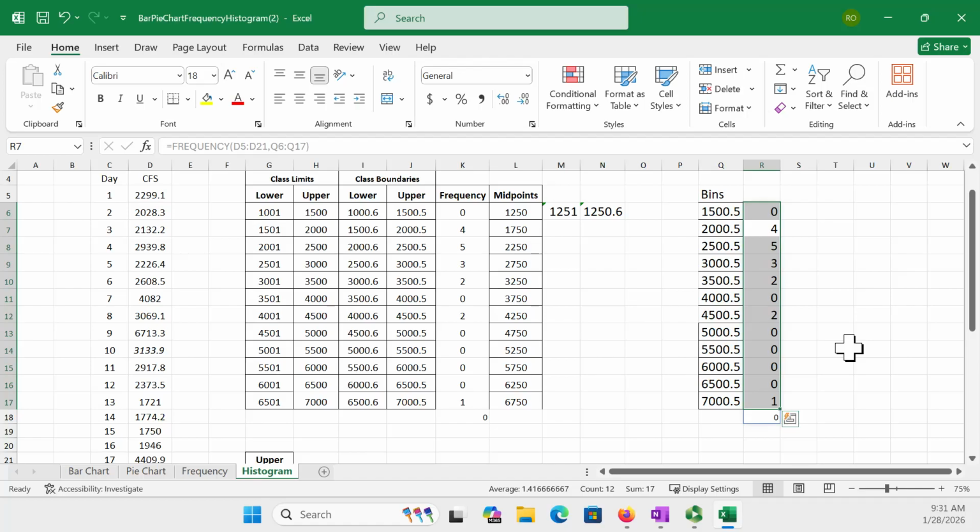There's another command that does the same thing, but for this one, the bins and the numbers, the frequencies, have to be next to each other. The data can be elsewhere. But for this, bins and frequency, if you're going to calculate it, has to be together.